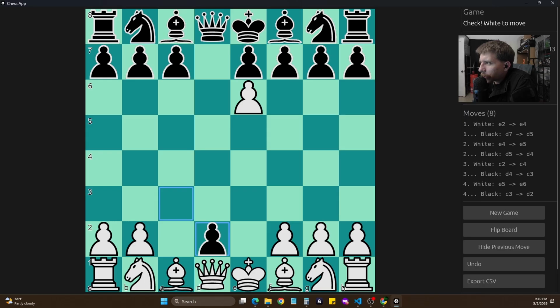All right. So I'm going to let the time run down so we can see what happens after that. And then as you can see, the last move is highlighted right here. So you can see I moved from here to here. You can hide that as well. There's a little button on the side.